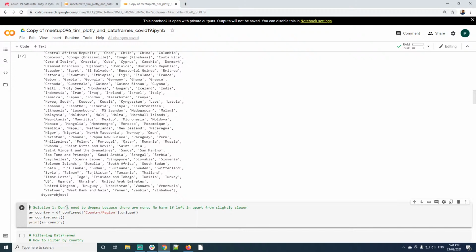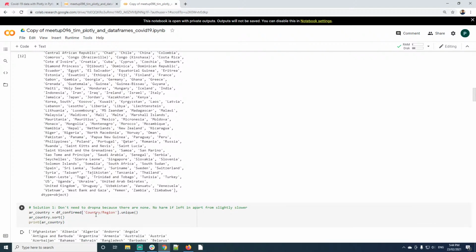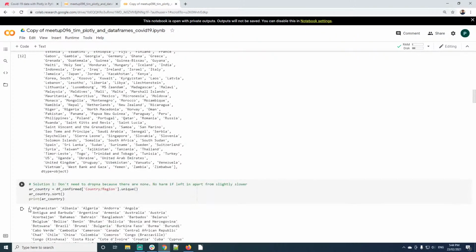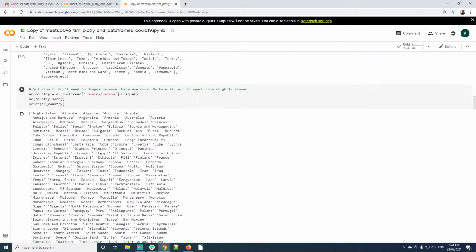And so here I've provided the solution. We didn't need to do the drop NA because there are none, so there's no harm if we left it in, so that's fine. And it prints it out, so the printout should be pretty similar. It's just a little bit different how it displays things. See, that says array at the beginning, and this one just prints out like a list.